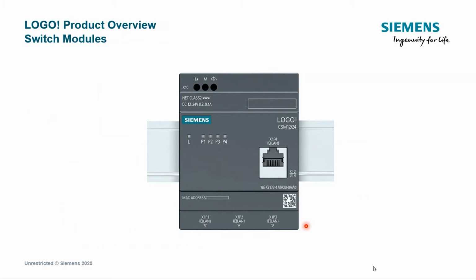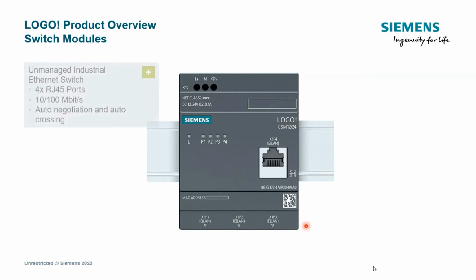Now let's jump to the supplementary modules that we have seen before. Now we have seen that we have a switch module in the design of LOGO, and this switch module actually has 4 different RJ45 ports. 3 of them you cannot actually see because they are here at the bottom. So they are wired from the bottom, 1, 2, 3, and we have one on the front. This is actually to connect an engineering station, for example. So this port is left as a service port.